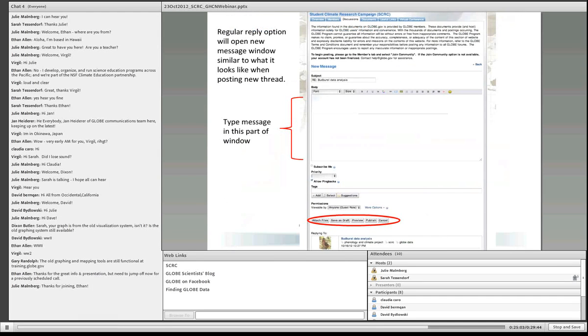If you hit the regular reply, it'll take you to a window that looks just like the posting a new thread window, only the subject line will already be pre-populated with the topic of the thread.